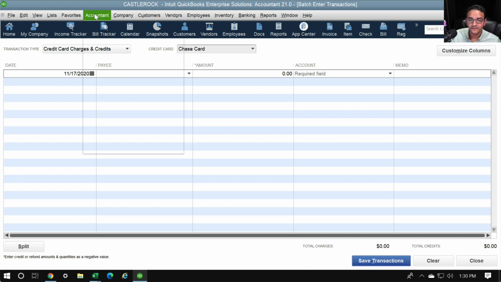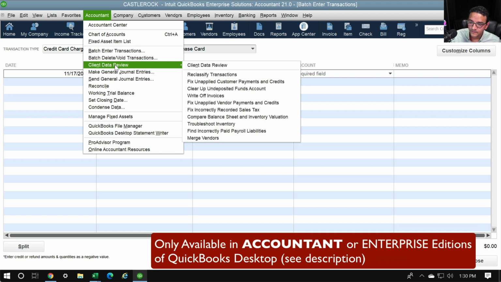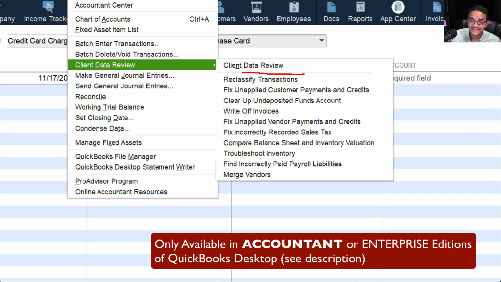And then I go into the accountant menu and I go into client data review and I go into my second favorite QuickBooks Desktop feature, which is Reclassify transactions. So batch enter, my favorite, Reclassify, my second favorite. And you would do this when you're more keen to getting the data in there and reconciling, just so you're done with data entry, and then do categorization later.